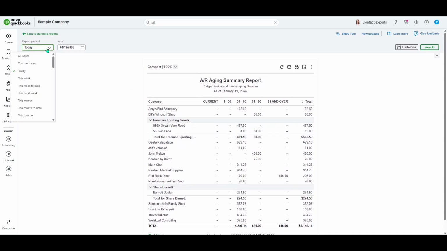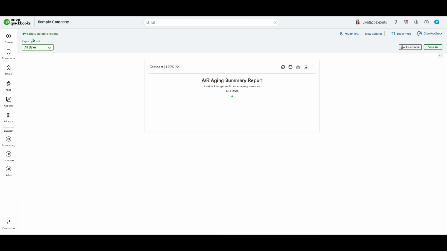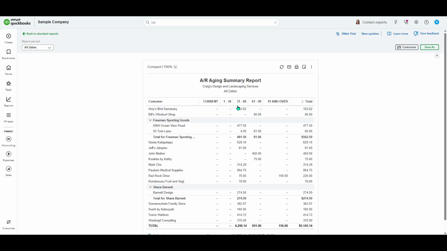Once it appears, the toolbar above the report is where you'll make it yours. First, adjust the report period. Pick a preset like this month, last month, or this quarter, or set a custom date range if you need to focus on a specific time frame. This helps you see either your current exposure or a historical view, depending on what you're trying to answer.